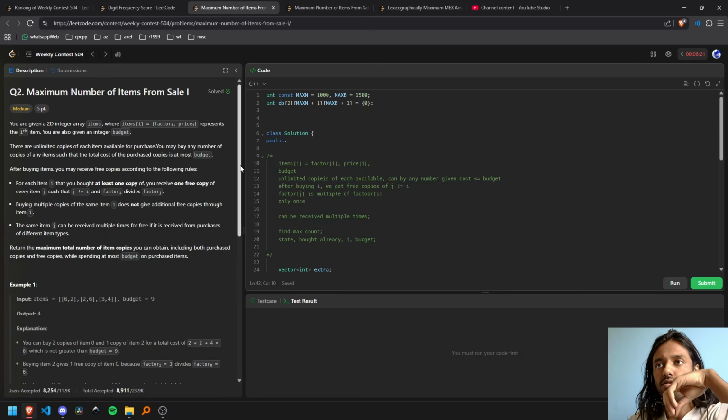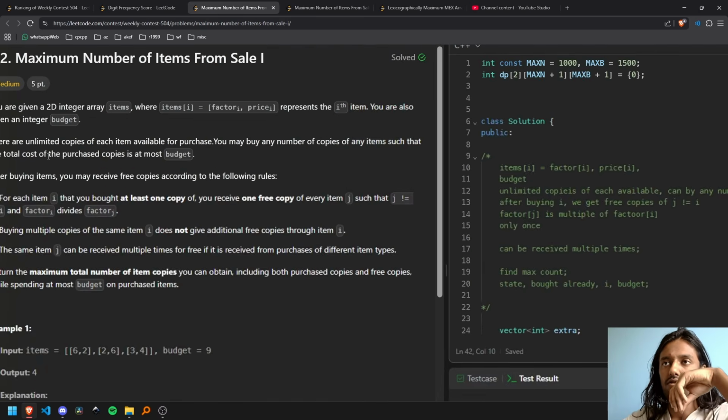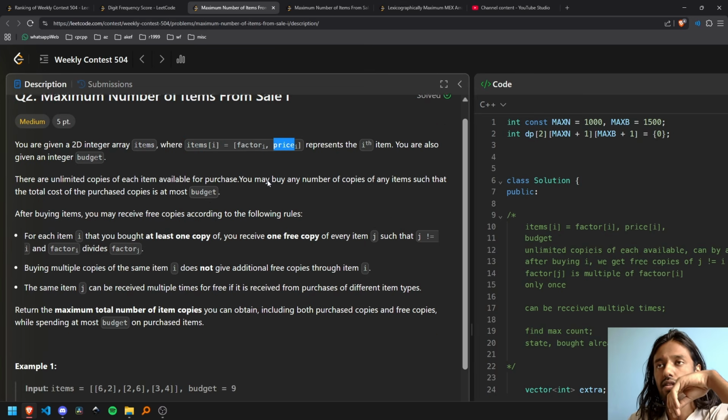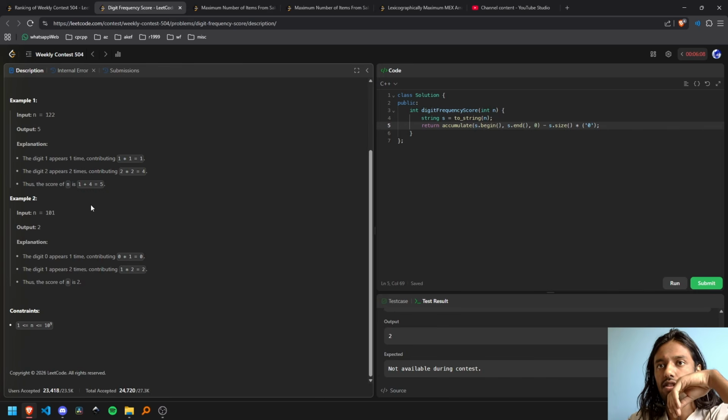Moving on to Q2. Q2 was harder than usual Q2s, but it was still straightforward if you know some concepts. And for Q1, the number itself is at most 10 power 9, so this will work since that means at most 10 digits. So this is O of length, log base 10.